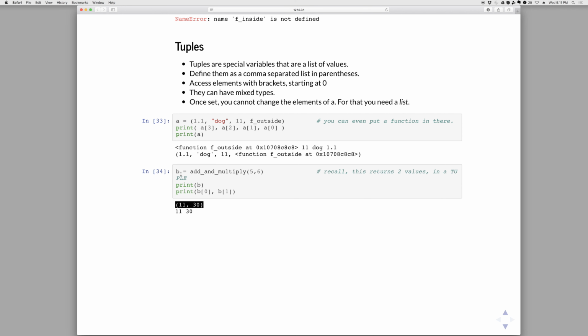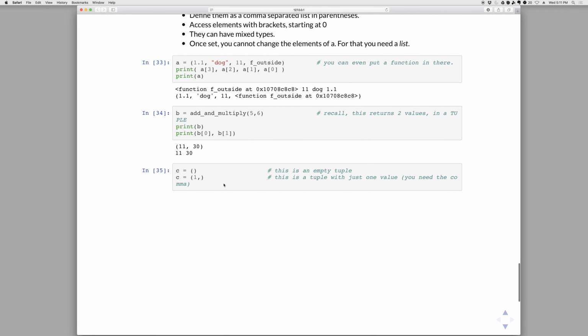And in the example that we saw before, we had done the sum, comma, the product equals this, so it assigned each element to those variables. But you can also assign them directly to a tuple. You can have a 0-size tuple with just 2 empty parentheses. If you want a tuple that just has one element, you need to put a comma in it so that it doesn't just think it's 1 between parentheses. So 1 comma, the comma indicates this is a tuple and it only has one element.